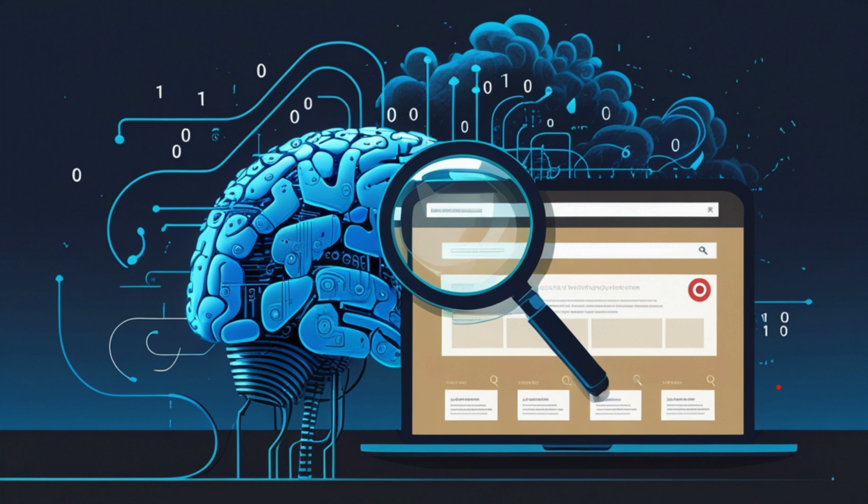Is there a limit to how much it crawls? Oh, yeah, definitely. There's a crawl budget. Right. Google can't crawl everything all the time. Server problems, or if you block it with a file called robots.txt, that can limit it too.